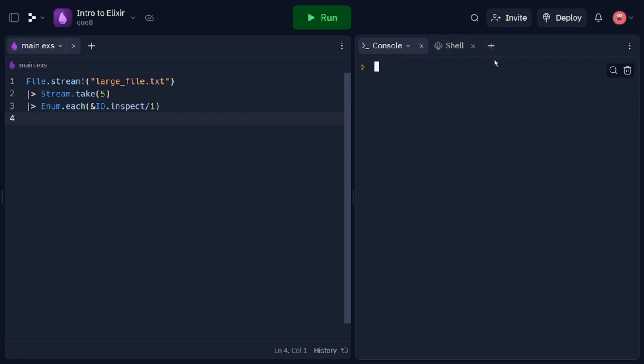Alright, that concludes our exploration of file and I/O operations in Elixir. We've learned how to read from and write to files, handle exceptions, and work with file streams using Elixir's built-in functions and modules. File manipulation is an essential aspect of many applications, and Elixir provides powerful tools to handle file-related tasks effectively.